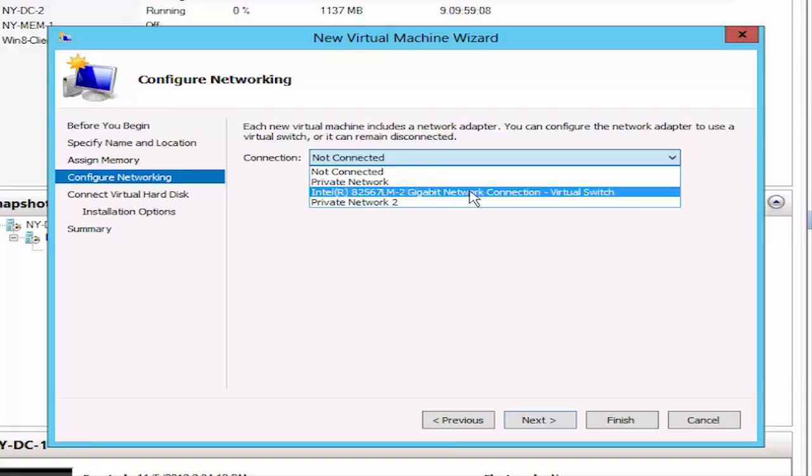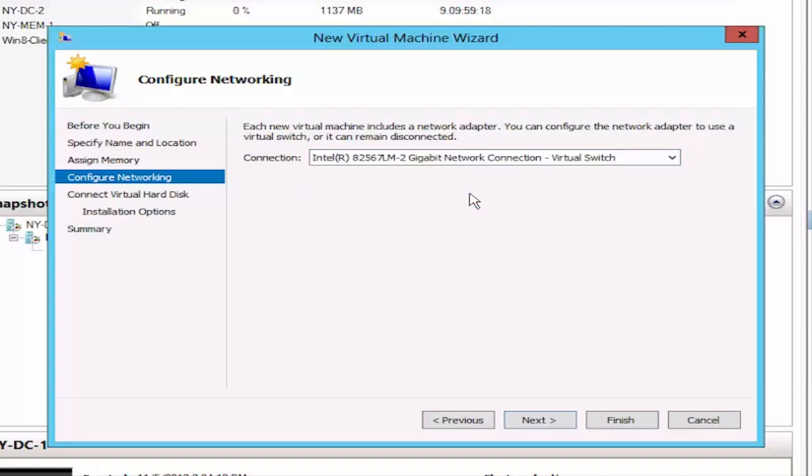Whereas this guy right here, this points to the actual external connection of the physical computer. And this is the one I have been using throughout the course, and that's why I've been live in every capacity. If I needed to get out to the internet, I could go out to the internet. Anything I needed to do, it was live. Now, we'll talk more about networking in a little bit.